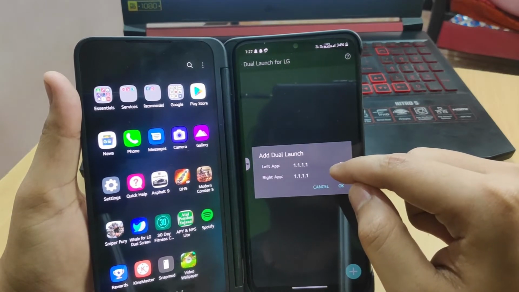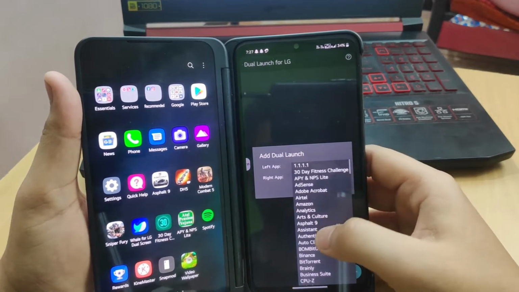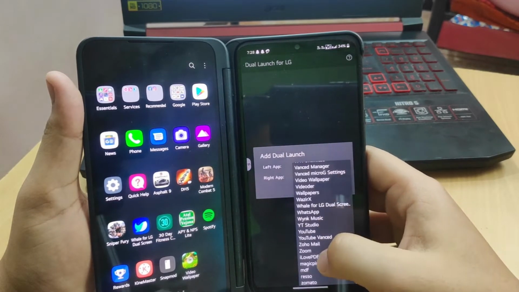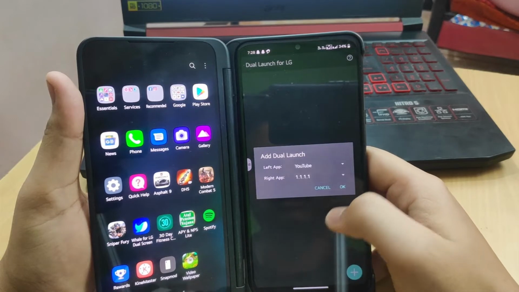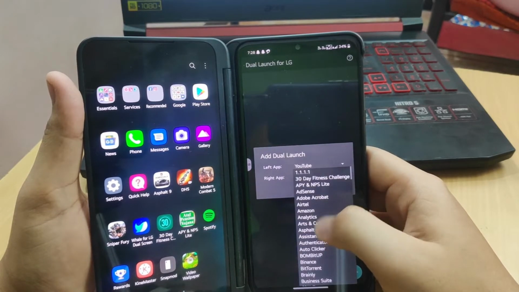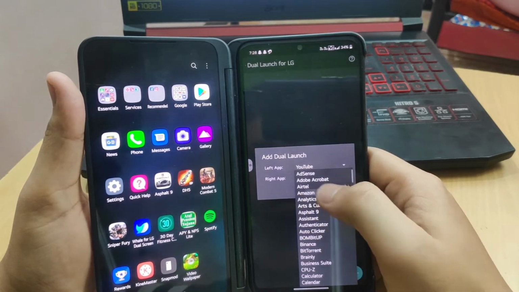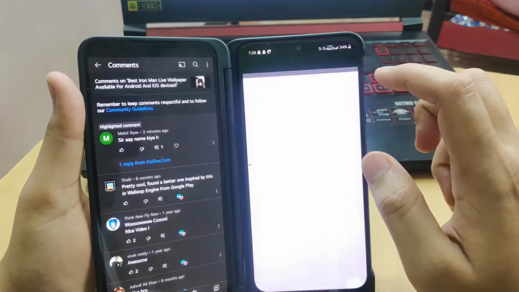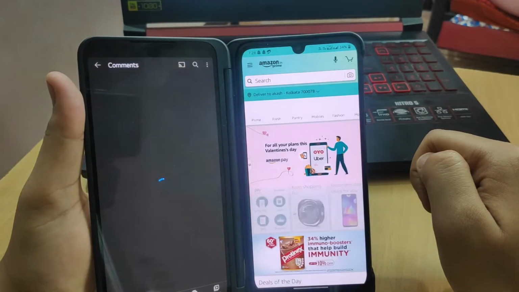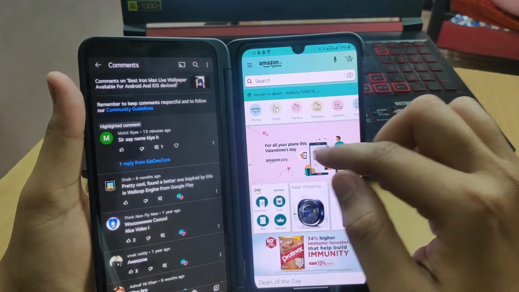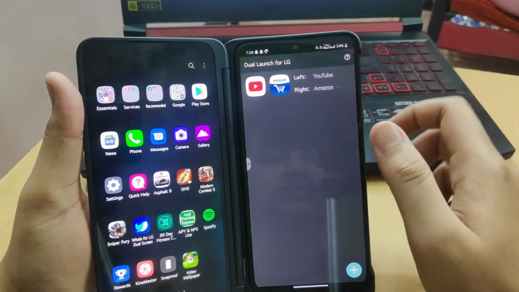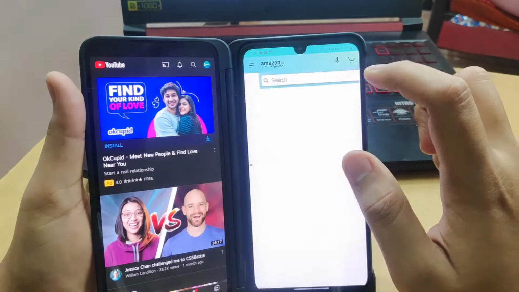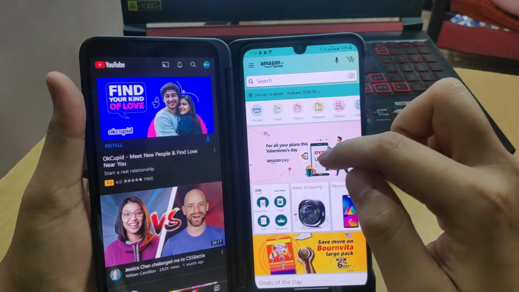So I'll just click on the left app and click on the app I want to open. I'll click on YouTube, and on the right let me just pick Amazon. So I click on OK. That's it. If you can see, both apps are opened on different screens. So this shortcut is created now, and if I tap on this shortcut, both the apps will be opened on the respective screens.